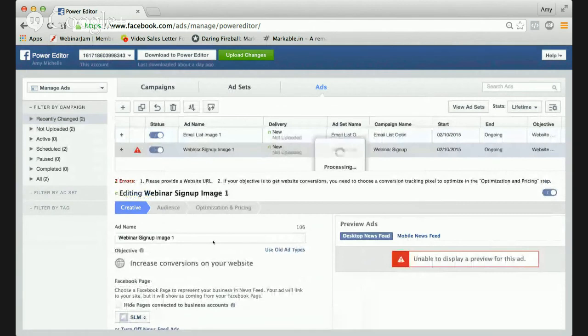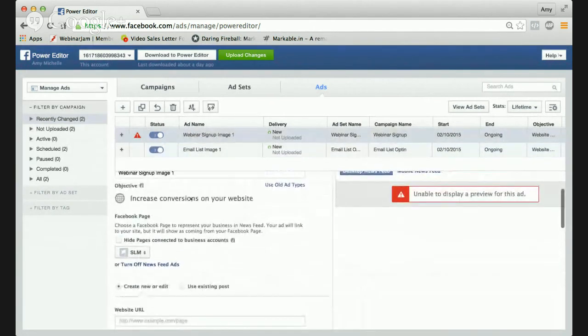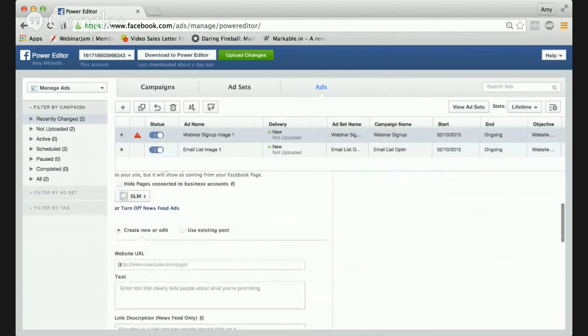Okay, so this is all going to look pretty similar, right? You have the option to pick your Facebook page, and you've got your URL where you will plug in what website you want to send them to. Ooh, that didn't work, huh? You'll just plug that in, and it's going to bring in your link.